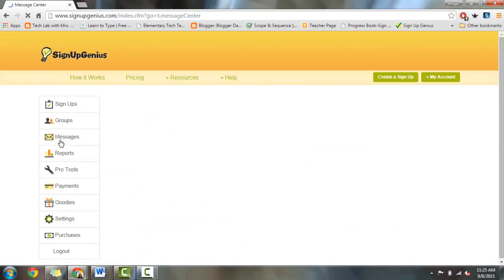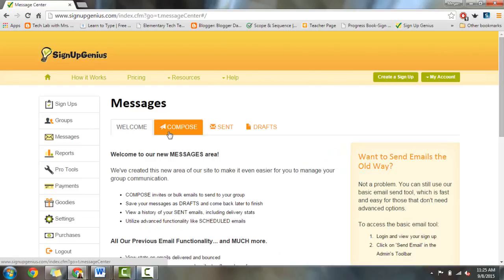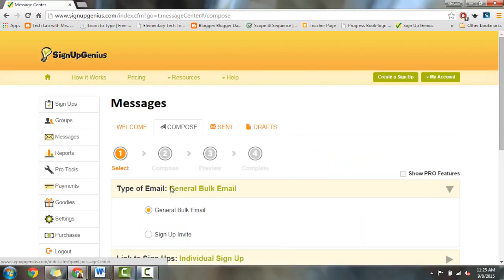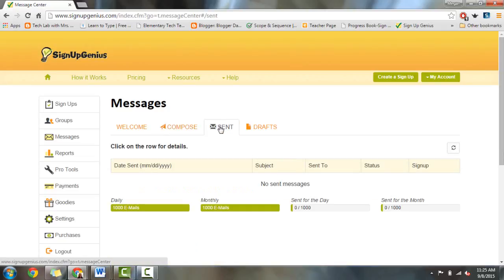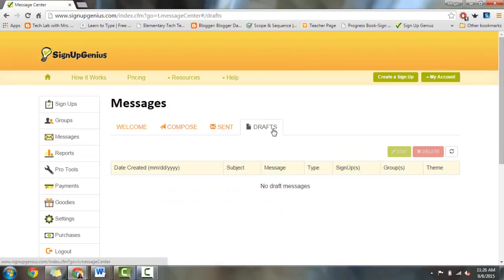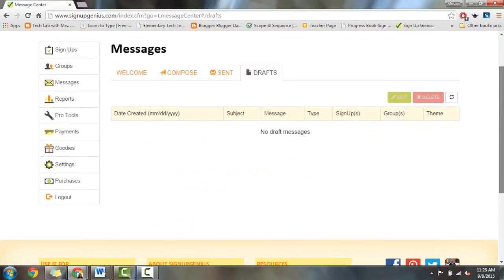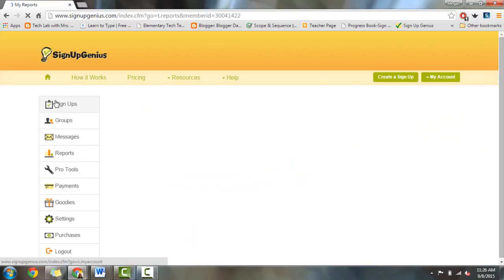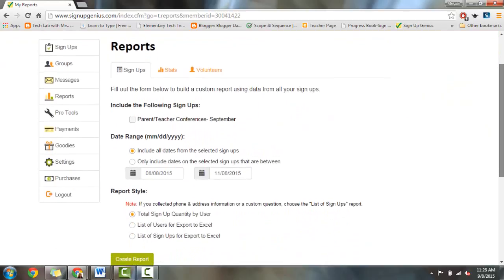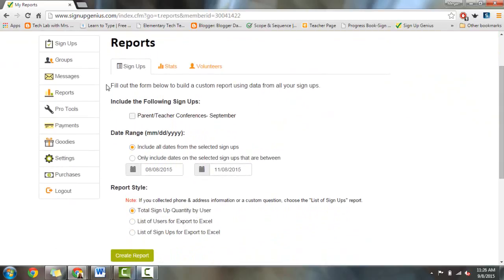In the Messages section, the next one down, it has four basic screens: Welcome, Compose, that's where you create an email, Sent emails are ones that you have sent, and Drafts are emails that you've created but not sent yet. The next screen down is the Reports screen. Once you've filled out several sign-ups, or you've had several sign-ups filled up by parents, you can create statistics and data over those sign-ups. So you just simply click on which sign-ups you want data over, and then you can create a report from that.